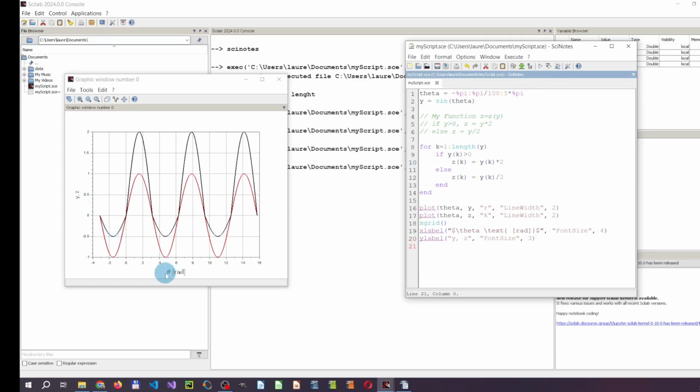As expected, I have the X label as theta in radians. This is a LaTeX notation because I used LaTeX code. And then I have Y and Z on the Y axis. But I would like also to add a title to my plot. So I will say title. And again, I need to use double quotes because it's a string, and I'm going to write my function, Z equals Z of Y. Right, and then save and run again. You see, I get my title up there.